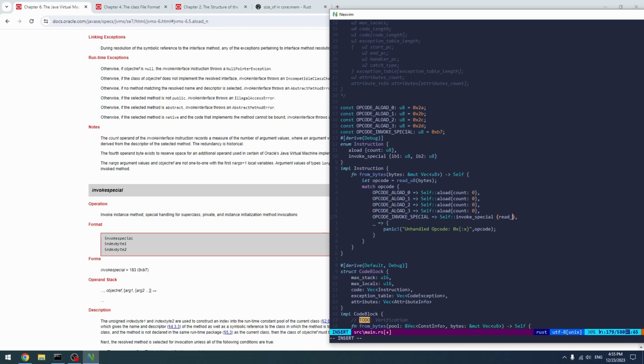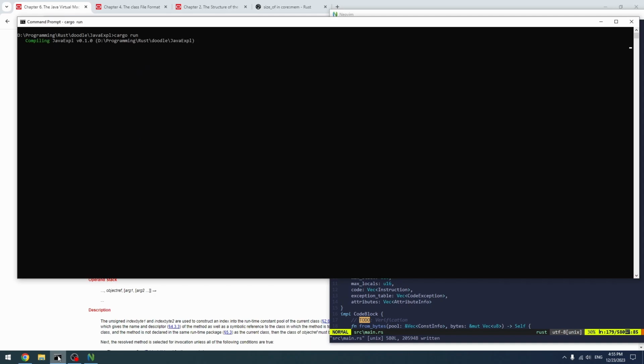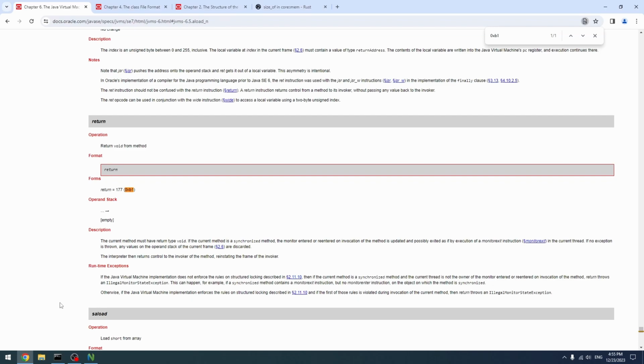I'm not sure. So that's read U8 bytes and read U8 bytes, and that's IB1 and IB2. Okay, run it again, and now we're erroring at 0xb1, so that's it. But I'm not sure. Maybe, I don't know. Okay, so we're hoping that this is correct.